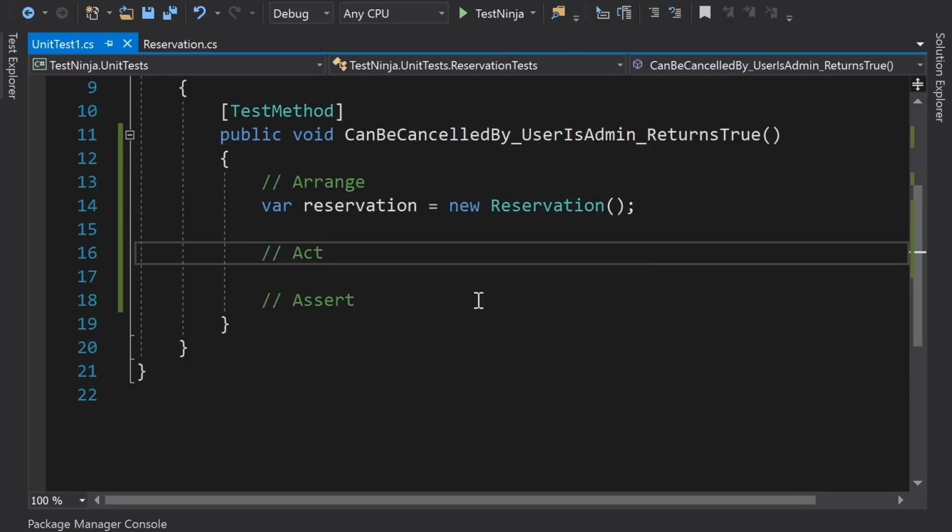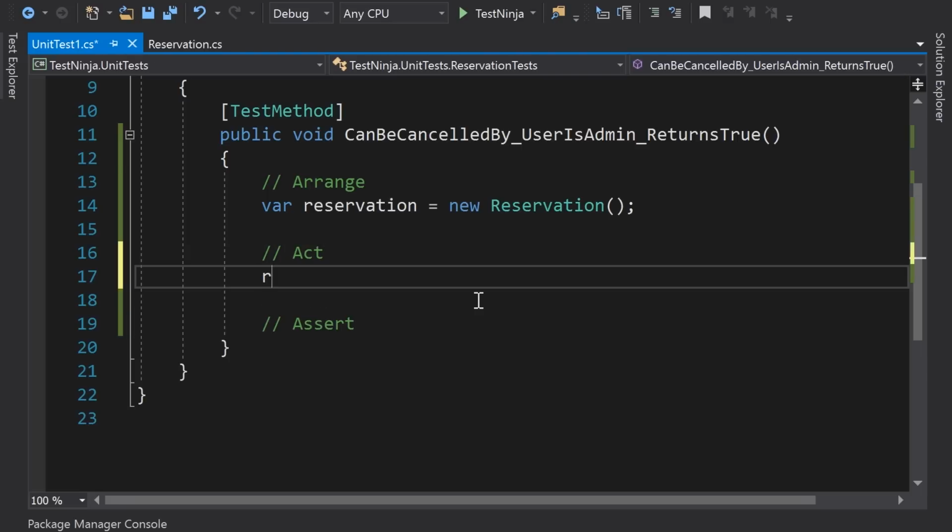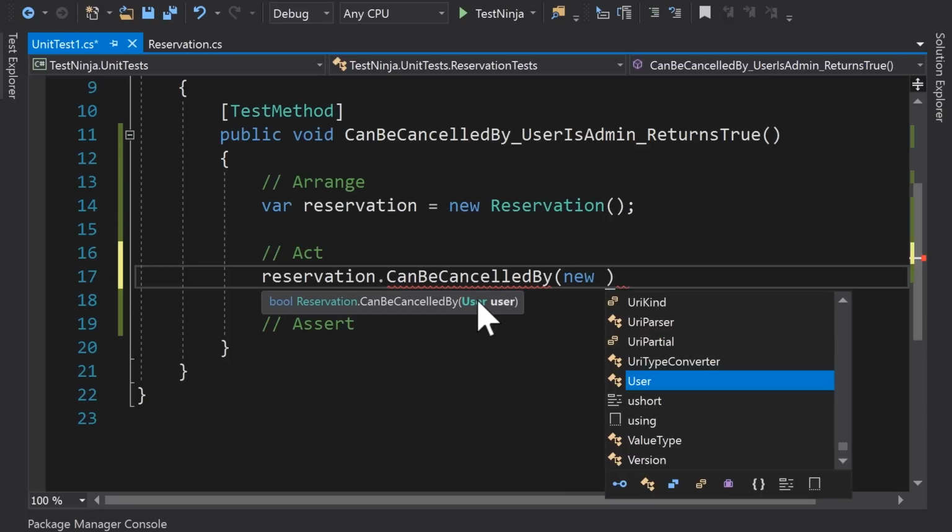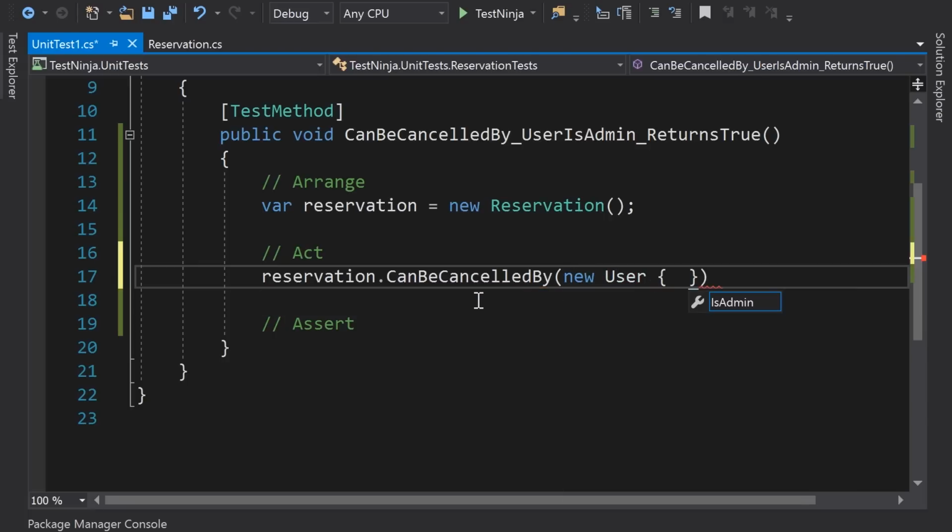The act part is where we act on this object. And that basically means we're going to call a method. That's the method we're going to test. In this case, reservation dot can be cancelled by. Now, we want to give it an argument. In this case, we want to give it a user that is an admin user. So here I create a user object and set is admin to true. So this is the act part.